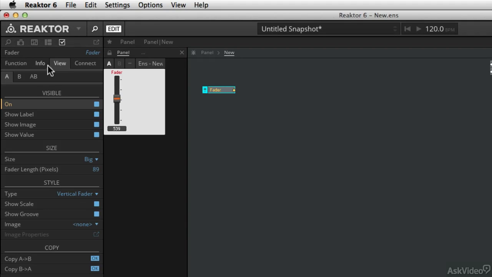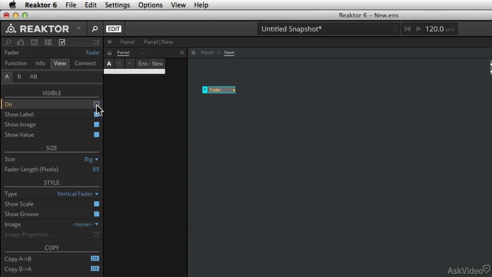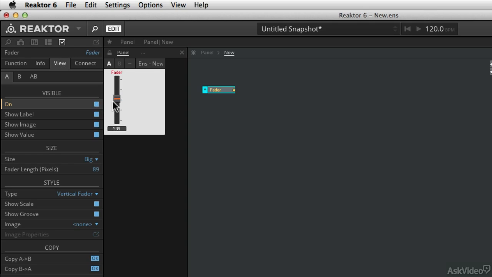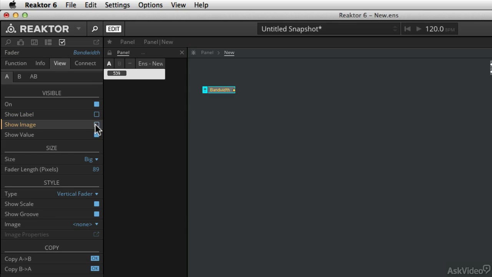If we look at the view pane in the properties for the fader, here's where we can control the look of the fader in the panel. We can switch on whether or not it's visible. Believe it or not, that's actually helpful. We turn the label on and off. It's called fader right now, but it could be called something more meaningful, maybe bandwidth. And then that label might be useful. But we can show or hide it. We can show the image or not. It's kind of interesting. Still shows the value. And I can show and hide the value.